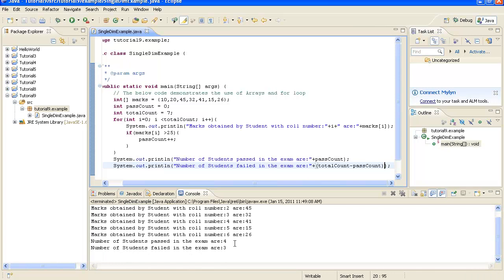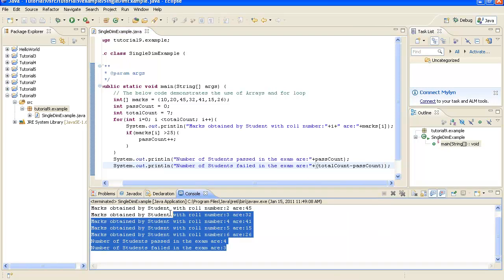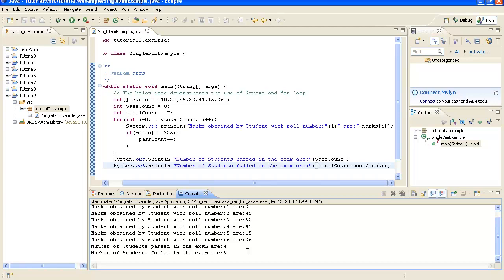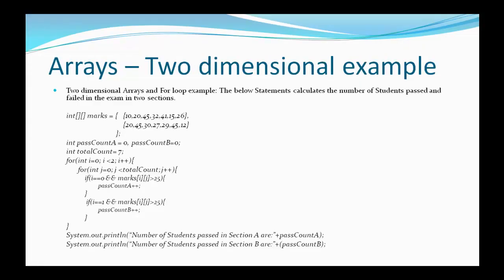On console, you can see the marks obtained by a student with roll numbers 0 to 6, and in the last two lines the number of students passed in the exam are 4, and in the following line the number of students failed in the examination are 3. If you examine the array, we have 45, 32, 41 and 26, which are greater than 25, which is evaluated in the for loop, and the value of pass count is set to 4, which is the number of students passed in the examination being printed on the console.